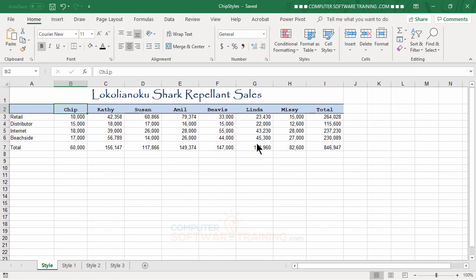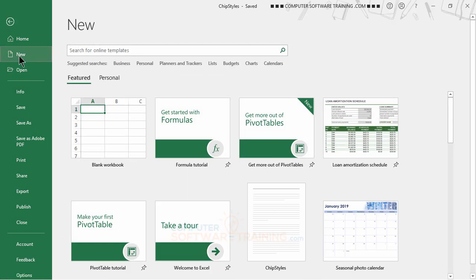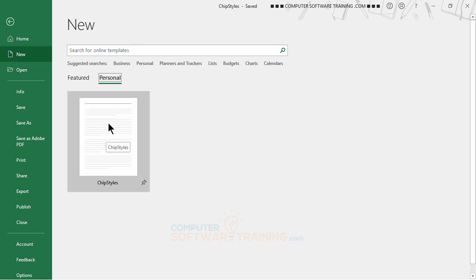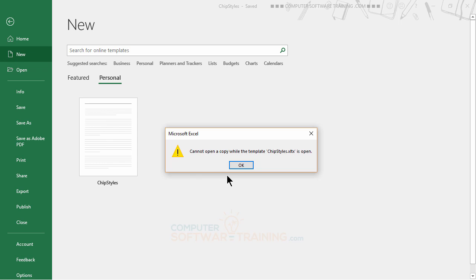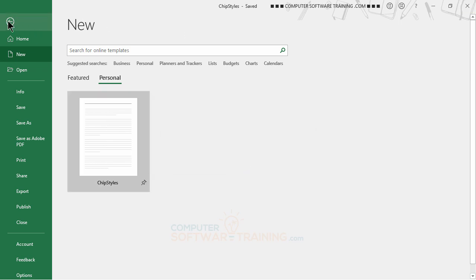Now, imagine you go into Excel one day and you want to create a worksheet and be able to use those styles. All you have to do is go into File, then New, and you'd have in here something called Personal. So you click on Personal, and there would be the file. You click onto it. It's giving me an error because the file is already open, but I'll just hit OK on that. Let me just close this up.